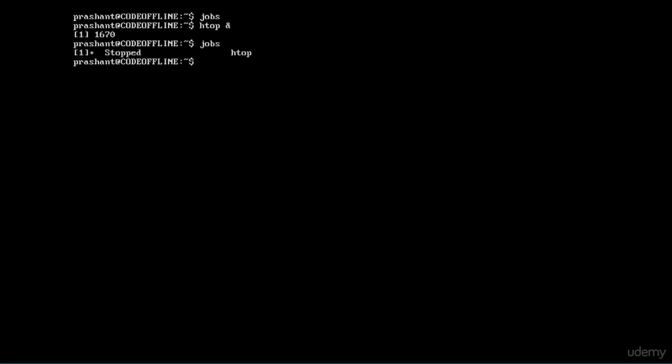The next command that I would like to show you is jobs. With the jobs command you can see the list of jobs that are running on your system. Currently there is no job running on our system. Suppose I type the command htop and send it to background. When I type jobs, you can see it shows us the htop command is there and it is in stopped state. So you can see the list of jobs that are currently running on your system with the help of the jobs command.